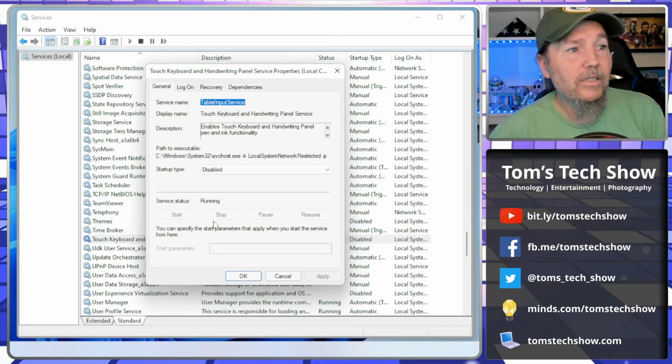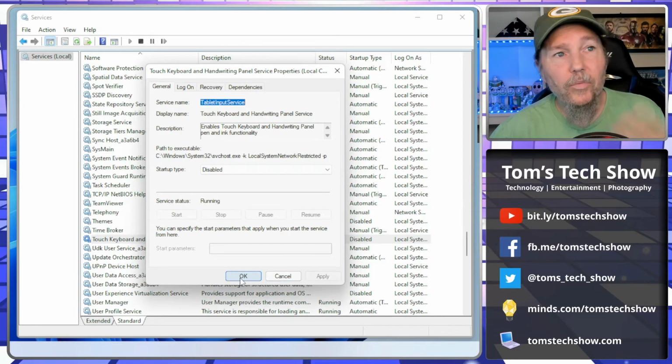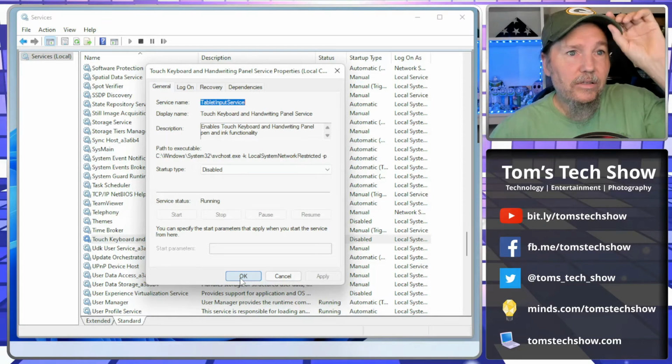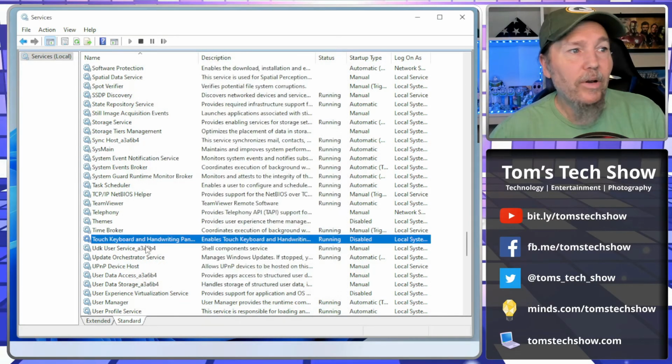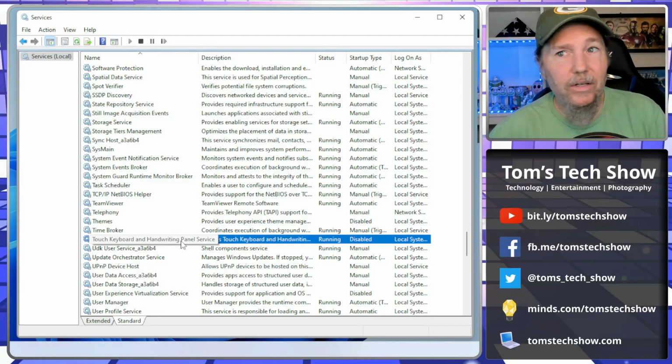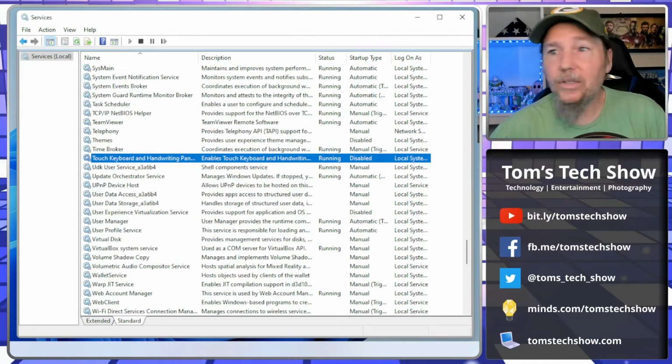So this one doesn't even allow me to start, stop, pause, or resume it. So I'm going to have to reboot to get this to actually stop. But I don't have a touch keyboard and I don't have a handwriting device connected to my computer. So I don't need that. Okay.